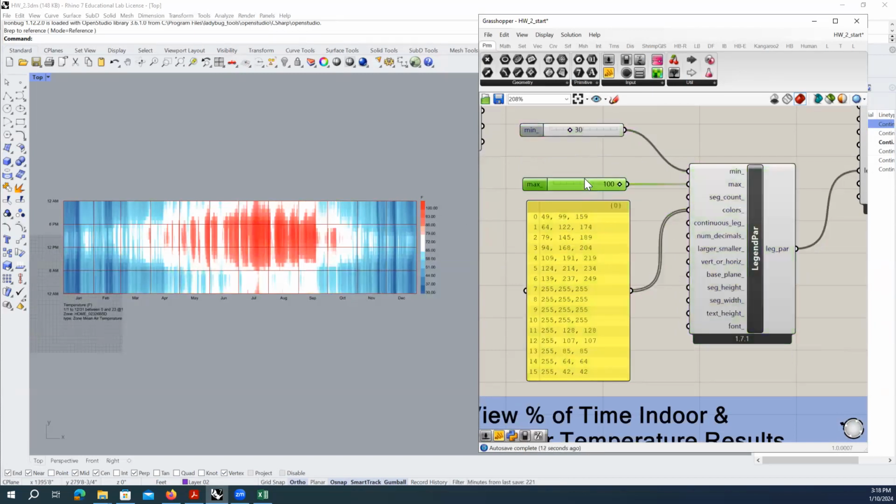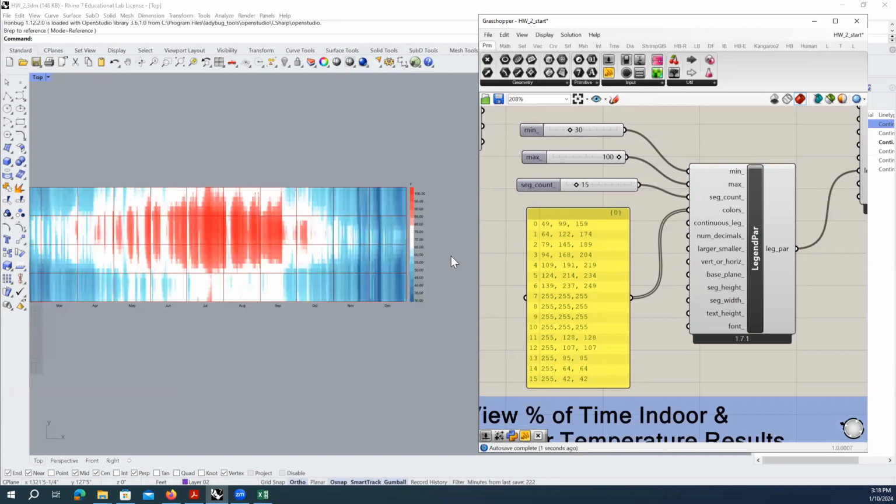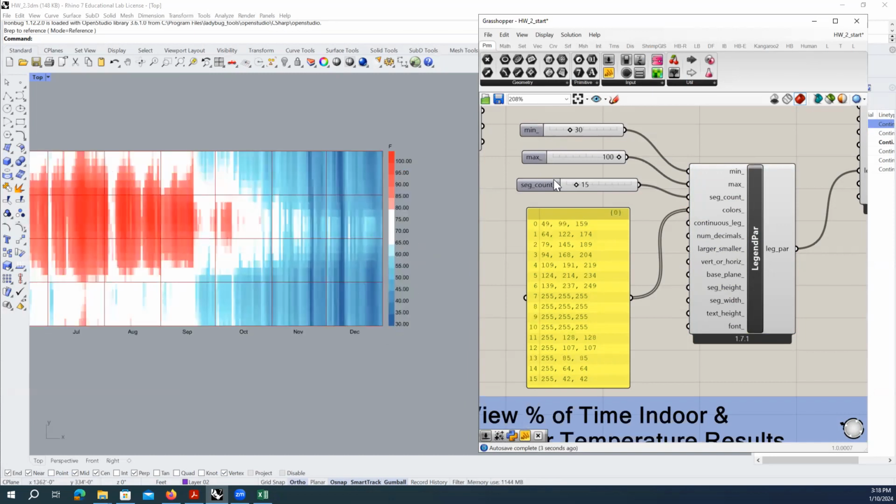Great. And then one other thing that you can change is the segment count. So let's drop another slider by double left clicking in the canvas and saying 15. And let's connect that to the segment count. And you'll see that the number of segments changed. And you can change the number of segments by sliding your slider and making them bigger or smaller.